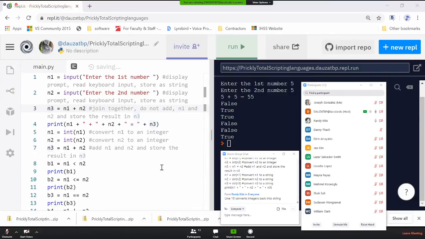Now, all that stuff up to N1, N2, N3 is working with strings. Yeah, you can see my screen. So all this stuff that I'm highlighting is working with strings. Those are all strings so far. Then it goes down to N1 equals int N1, and all those are integers.